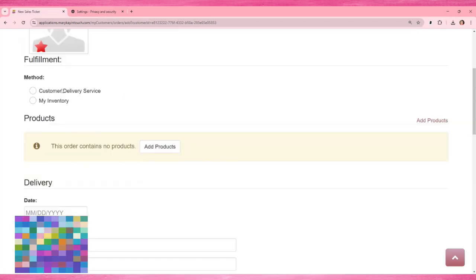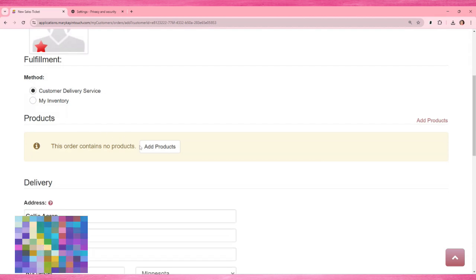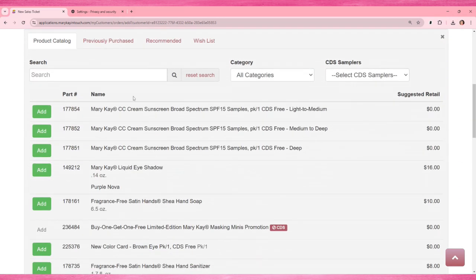Okay, so again, it's the same kind of process, right? Except this time around, you're going to have to hand add each product yourself. So you click on the customer delivery service, you're going to click add products. This is where it gets a little tricky. This search engine isn't the greatest. So it does help if you know the exact product. So for example, Evening Berry lip gloss, that might be enough. So you type it in and you can search.